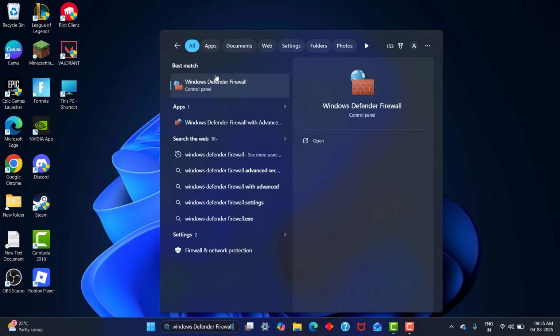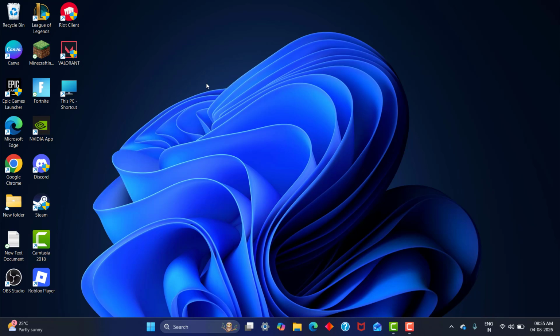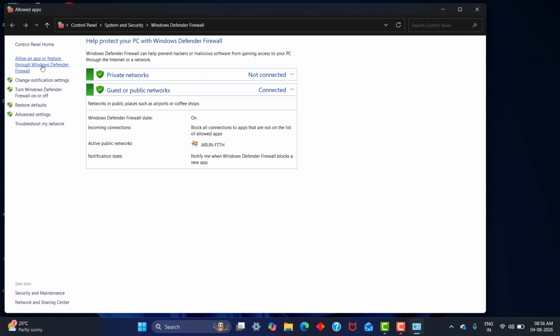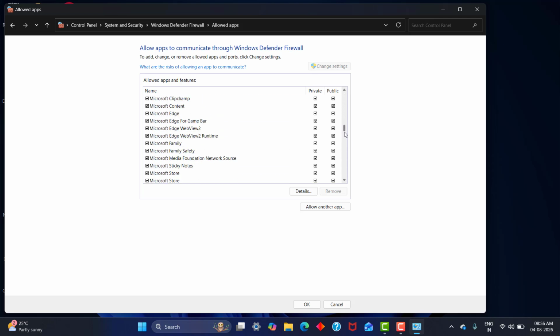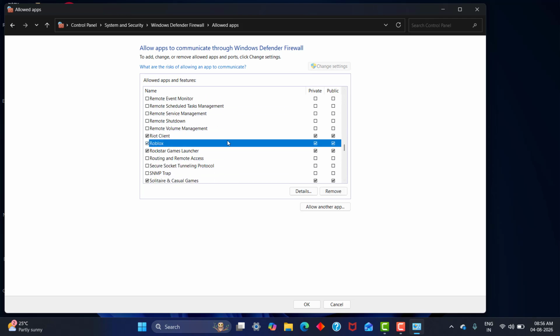Search for Windows Defender Firewall. Click it. Select allow an app or feature through Windows Defender Firewall. Select change settings. Scroll down and search for Roblox. It should be enabled in both private and public. If it's not enabled, you can enable it.